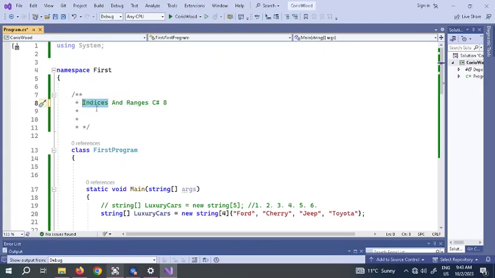Indices, as the name suggests, let you define the first element or the last element of your array. That's very useful if you're building, for example, a search engine, where you want to find the first element or the last elements. As the name suggests, with ranges you can find a range.